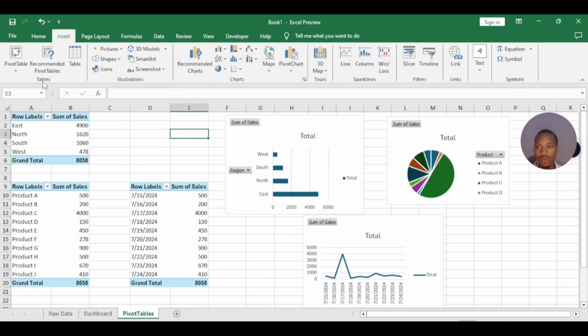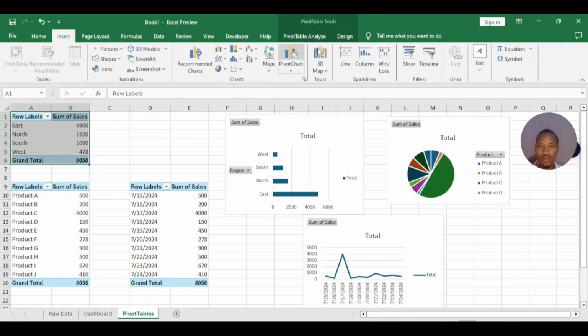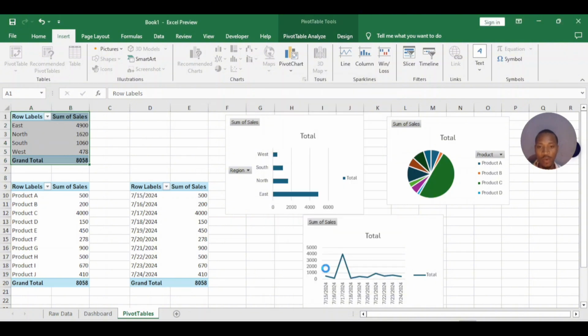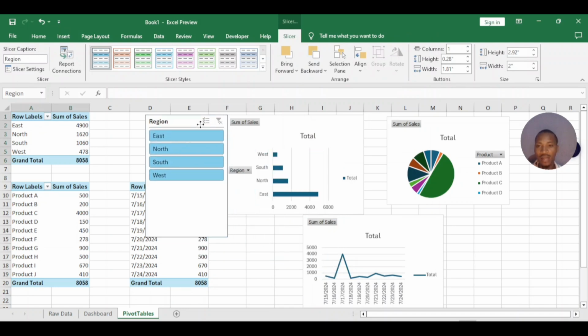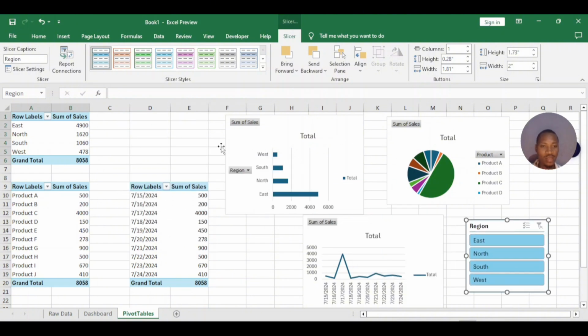We're going to click on this table here. Click on insert, slicer, and this time it displayed the date, the region, the product, and the sales. Since we are targeting a region in this table, we are going to click on the region and click OK. And this is the slicer for this region sales. So we're going to make it short. I'm going to resize it and put it here.